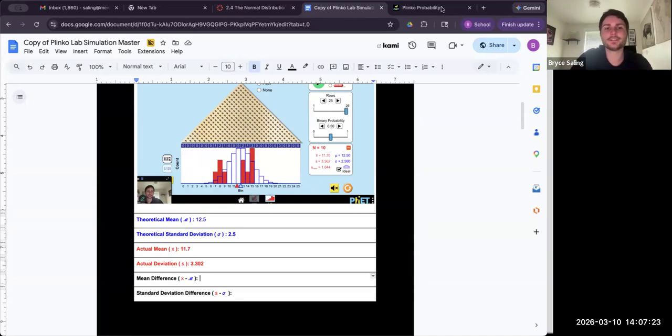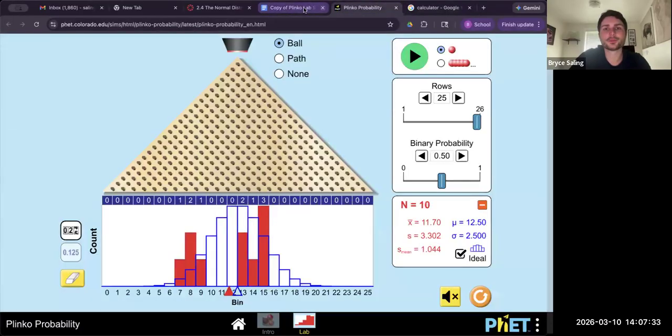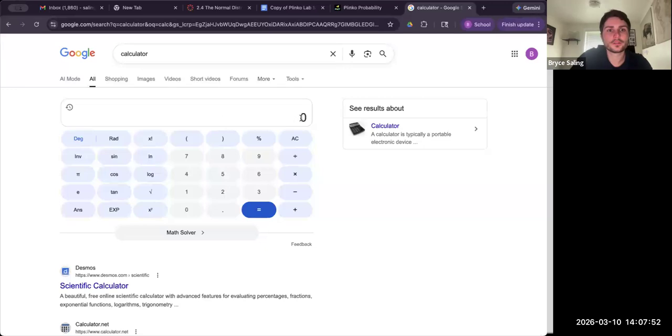So for instance, if you go to a calculator here, I'll show you what I mean, how the difference will be the same. The way I have it is you do the actual minus the theoretical. You could do it in reverse and it will give you the same answer, but we'll go 11.7 minus 12.5, and that's going to equal minus 0.8.